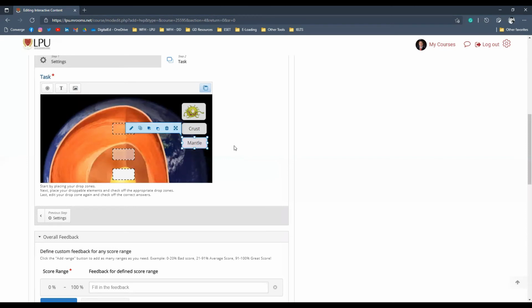Ayan. Okay. Now, paano malalaman ng drop zone na yun yung kanilang tamang posisyon? Click lang po natin yung each drop zones. Let's say, for example, i-click natin itong part na to. And may mag-appear dito na icons. I-click po natin itong edit, yung pencil icon.